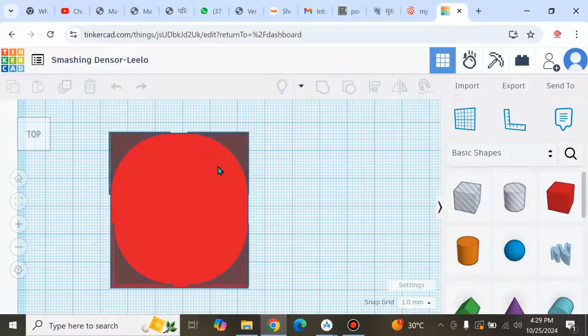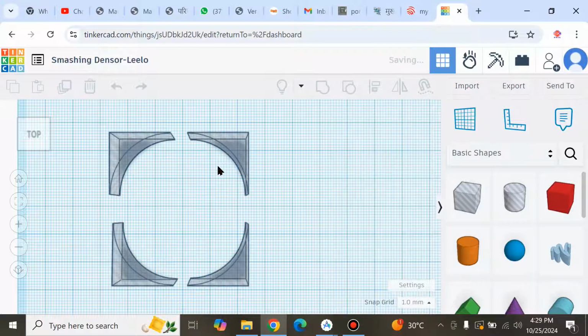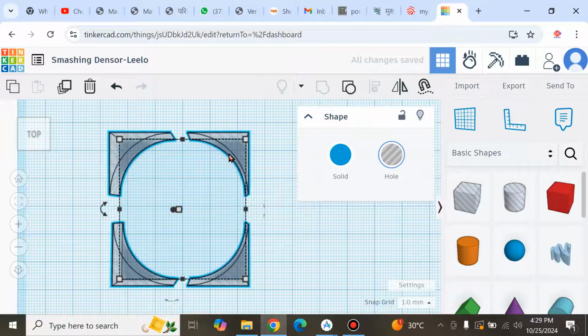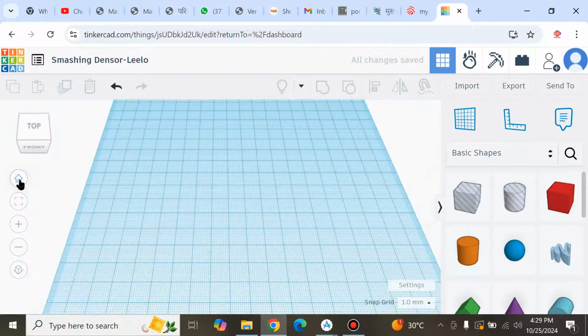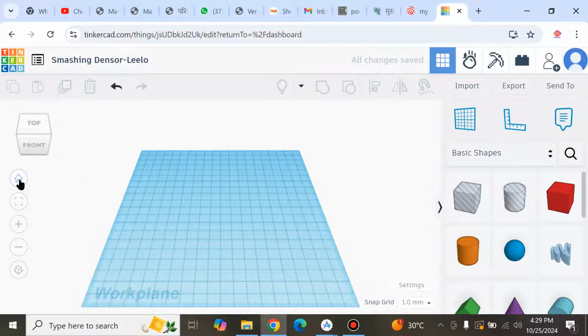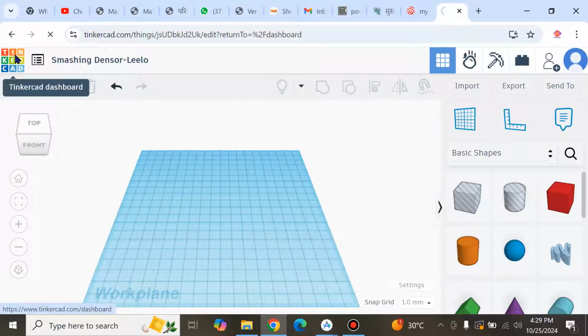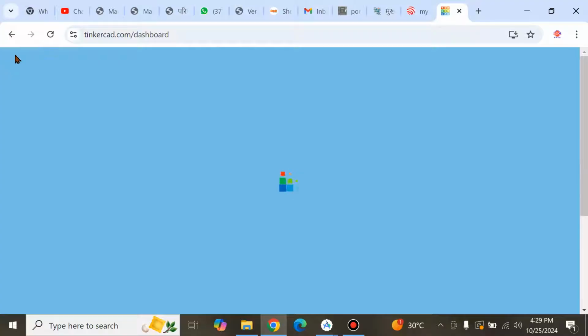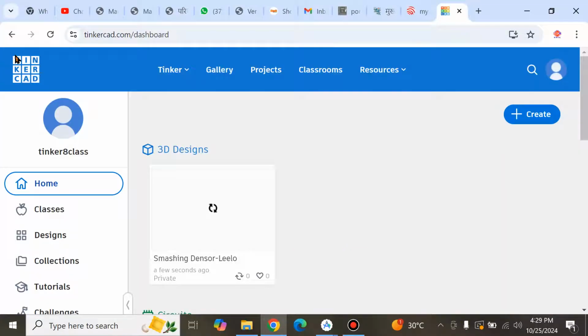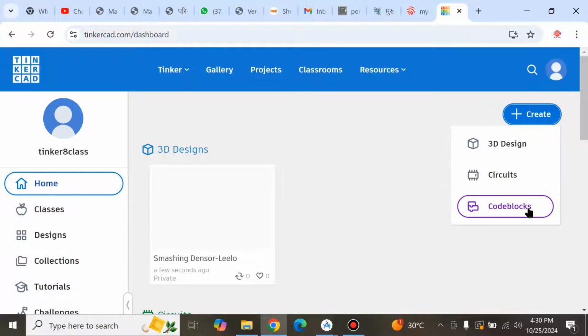Okay, now we'll go to the next thing. Click on home button. Page number 30, components of Codeblocks. You have to get outside of this 3D design. Click on Tinkercad left upper corner. Again you will move to the first home screen. Yes, see, click on create button right upper corner and click on Codeblocks now.